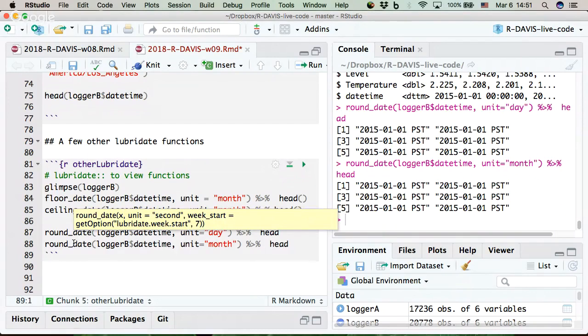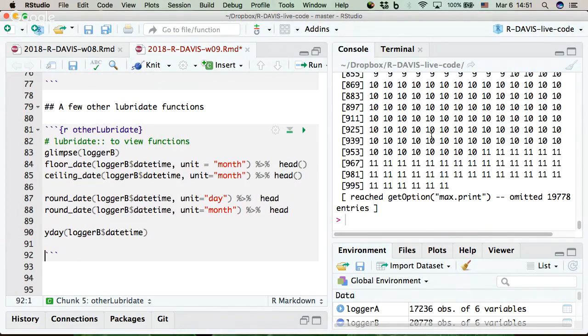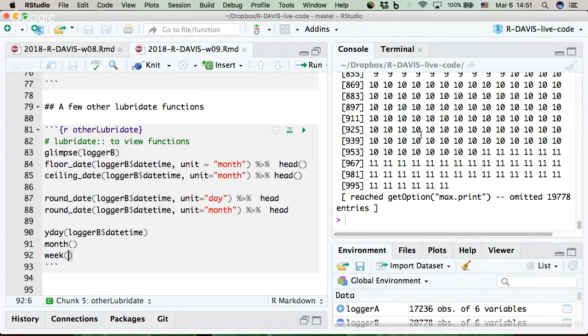You can play with these. It gets tricky. I honestly think the better way to do a lot of these is the functions that pull the individual pieces out. So year day is a good one. That will pull out the day of the year, month, week, etc. So you can make new columns that have these data, and then you can group or do whatever you want based on those things, which I do frequently. All right, any other questions?